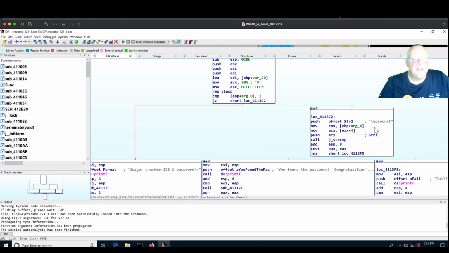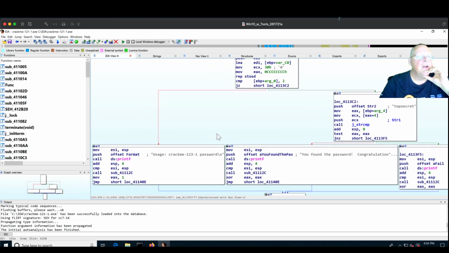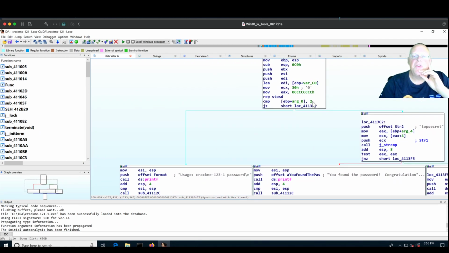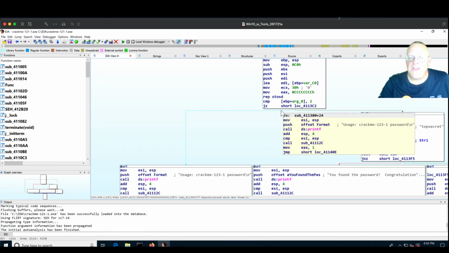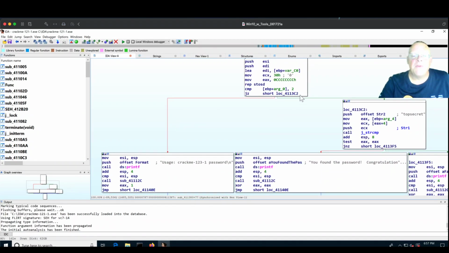Then it has a string called top secret. Here it does some kind of comparison, and it makes a decision. Oh, here. Okay. So what it's doing here, it's comparing something to 2. And if it is equal to 2, it goes here. And if it's not equal to 2, it goes here. And then it prints the message. This is the usage message. It's counting the number of arguments in the command line. If it got the name of the program and a password, then it goes over here. If it didn't get the name of the program and a password, then it prints the usage message saying you have to give me the name of the program and a password and then quits. So that's what this 2 is.